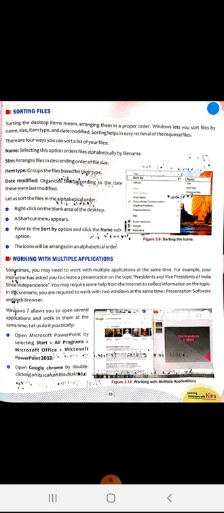After that, item type groups the files based on their type. And date modified organizes files according to the date they were last modified. Suppose you worked on a file yesterday, so it will be found according to date modification, when the modifications were done by you.